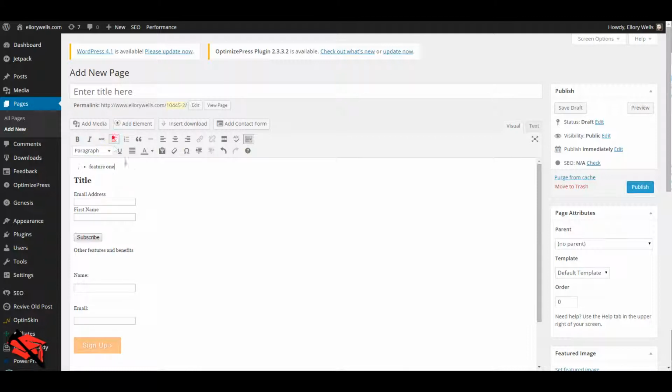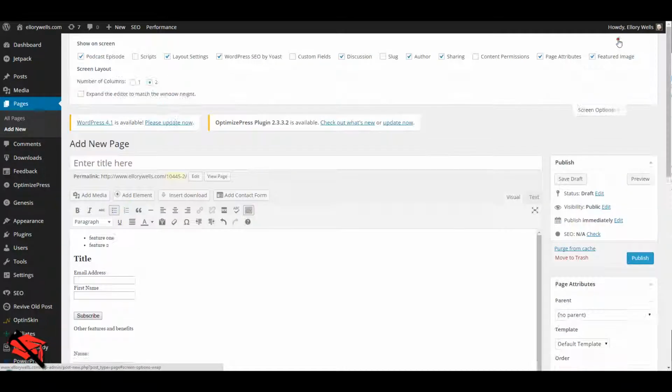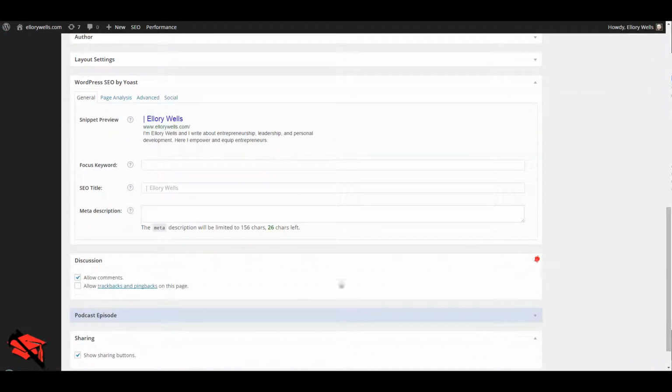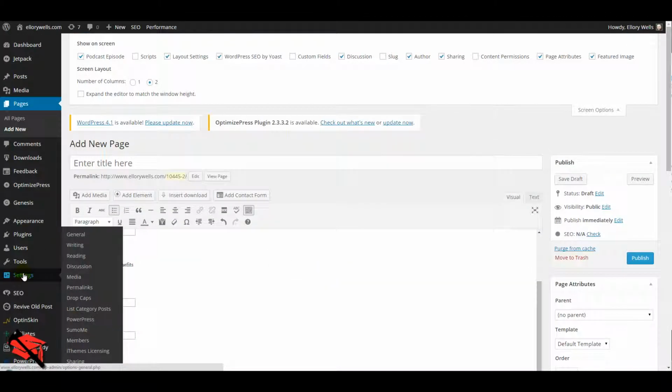And if you add the bullet points, feature 2, you start the basics of a landing page. To remove those comments, here's what you do. Go back to screen options. Make sure the discussion is checked. Scroll down to the bottom and select allow comments. And that will turn off the comments.